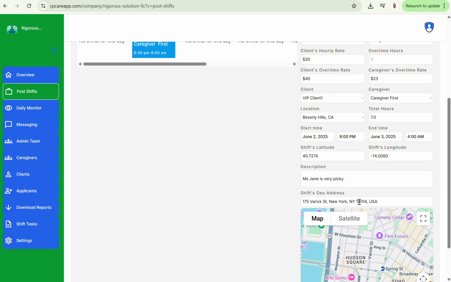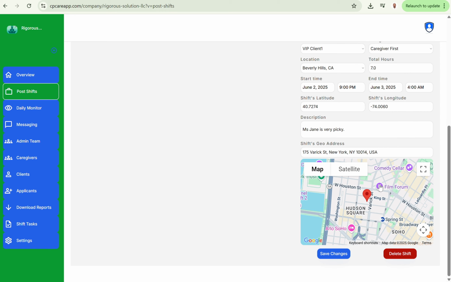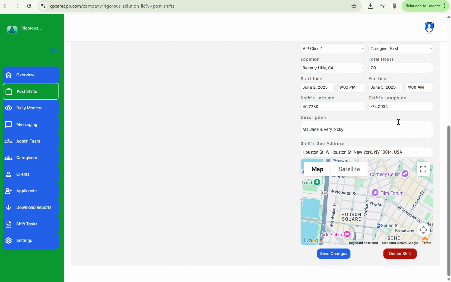So they're very important. You have the short code of your state and the zip code of the client's address, comma, the country is the USA. So you have to follow this nomenclature. You have to follow this format. It is very important to have your geodata correct before you save your changes. Make sure your geodata has been entered correctly.